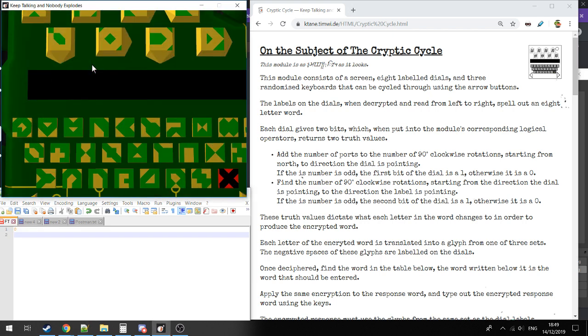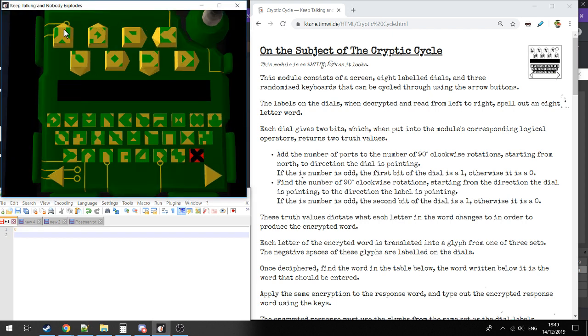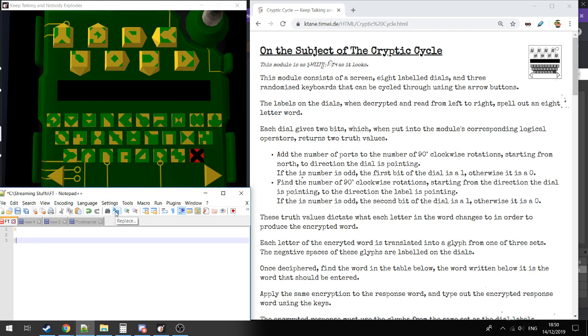And as a defuser, we will now want to tell the expert how many rotations from north the dial is rotated. So if the dial is pointing up, it would be 0, right would be 1, down would be 2, and left would be 3. So let's get those right now. We have 0, 2, 0, 1, 1, 2, 3, 1.